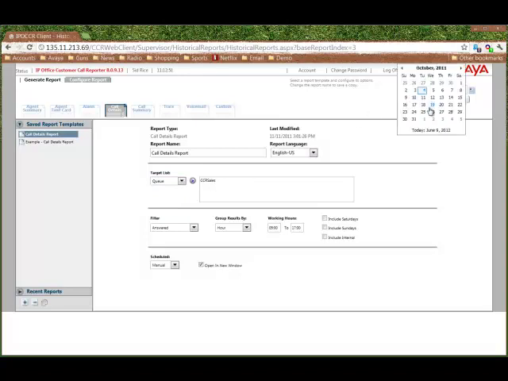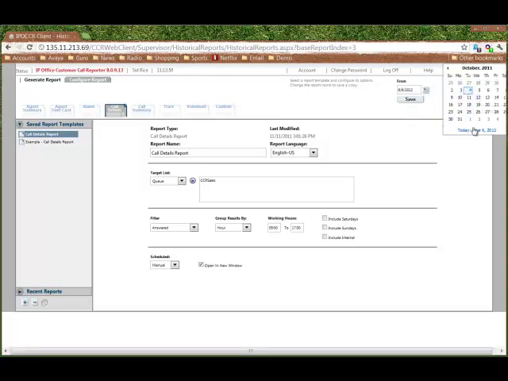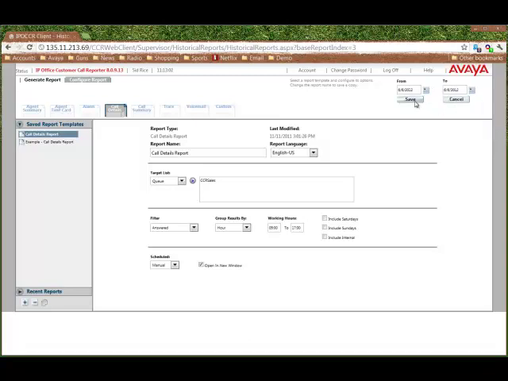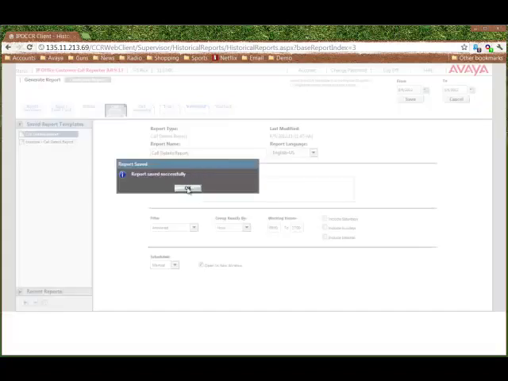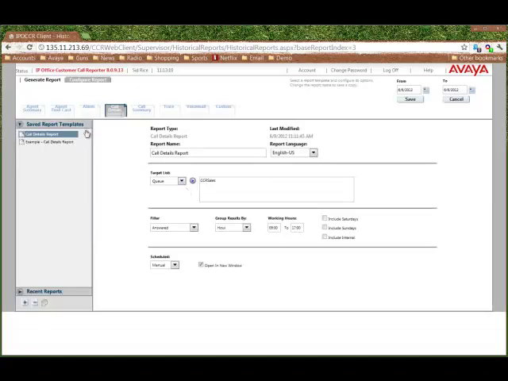And what I'm going to do is come in here and I'm going to change the date, and I'm going to look at Wednesday, because this was created back in the past, so I want to look at this Wednesday, we'll say. I hit save. I get my message, it's been saved. And now I can go over here and I can generate a report.